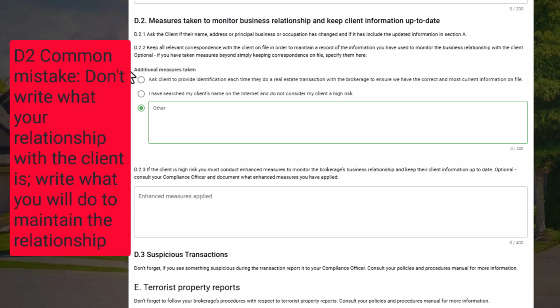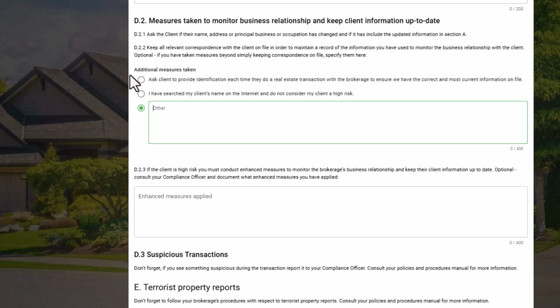So no matter who the client is, you need to indicate the specific steps that you're going to take to keep the client info up to date. If you write, I am the client, it's going to be rejected. So for example, your measures that you're going to take, regardless of who the client is, you're going to ask the client to provide identification each time they do a real estate transaction.